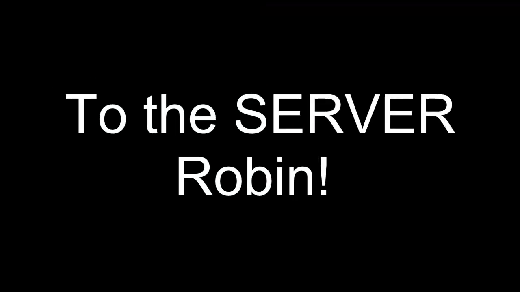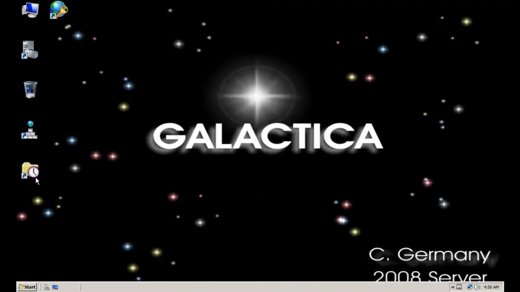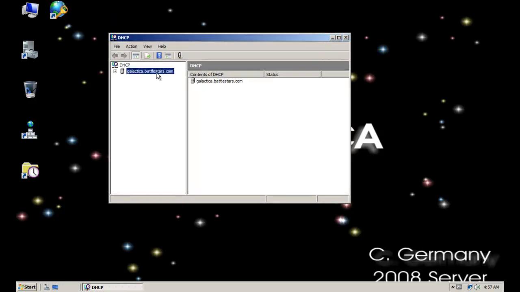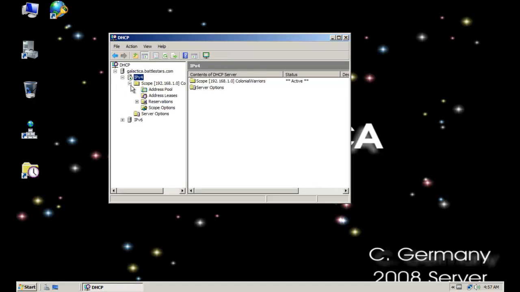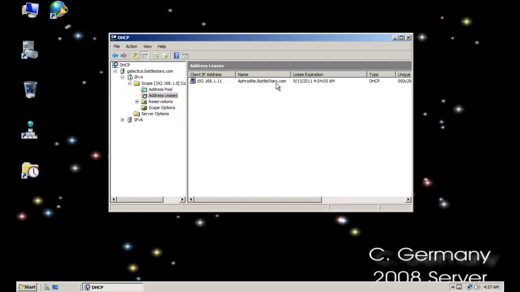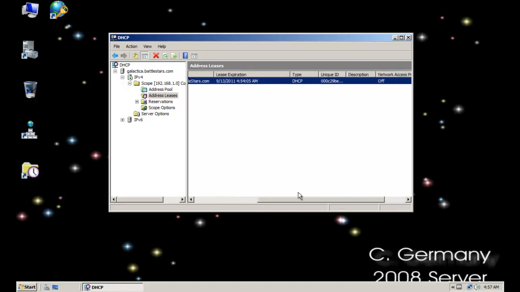To the server, Robin. So on the server, if we open up the DHCP console, remember our little shortcut there, and on Battlestars, pull this down, and here's our scope of addresses. Let's look at our address pool 11 to 254, and let's look at any active leases we have. Notice in this case on the DHCP, here's our active lease. So on the Galactica domain controller server, there's Aphrodite Battlestars.com, and she's got 192.168.1.11. And that's her DHCP lease. So let's hop back to the client now.